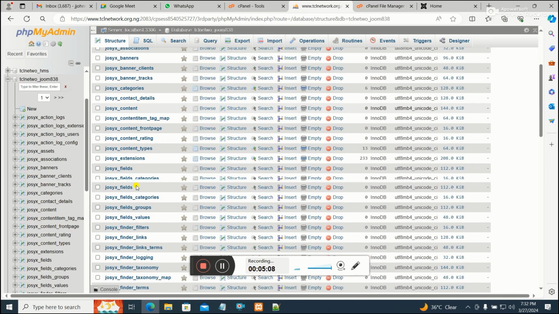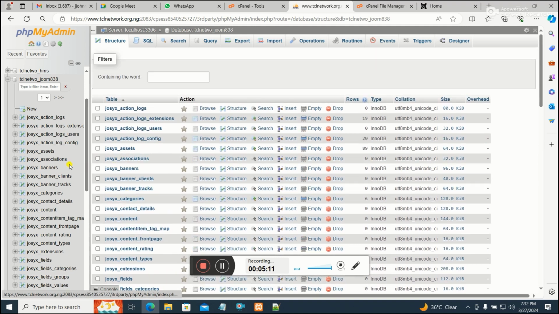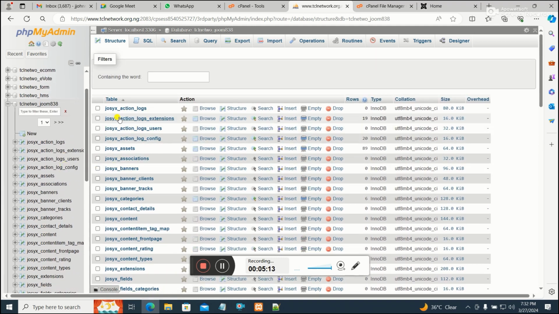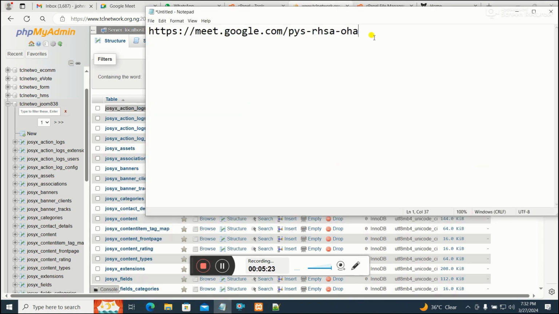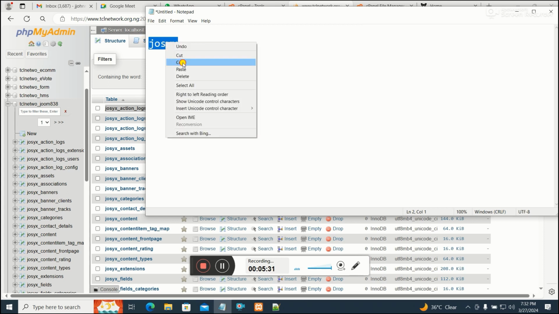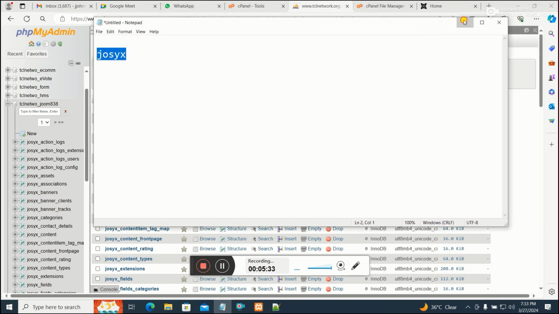Now, this database you're seeing here will have to be replaced. So how are we going to replace that? First, we need to copy the extension. So the extension here is JO. Let me copy the whole of this. So this is our extension. So we need to copy this handle. So this handle is what we're going to use to replace with the ones that we have.